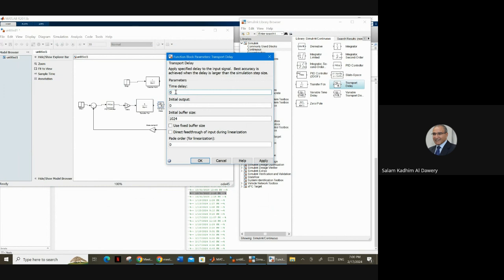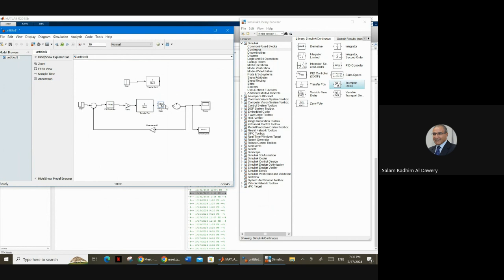Let me put it 0.5. And we don't change the initial buffer, which is the number of data points we are storing, so it is acceptable. Now we connect those two. We connect the process to the delay, and then the delay to the comparator. We have a delay.